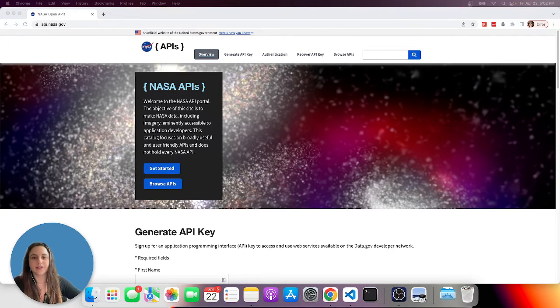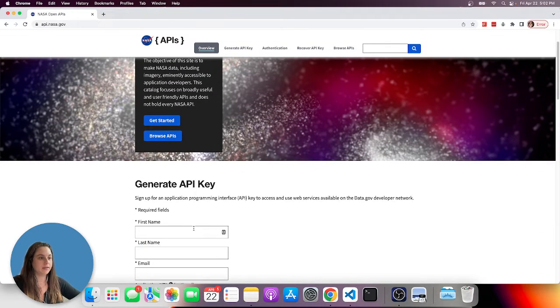Okay, so I'm gonna use NASA's API. Let me share my screen. Here you go. Okay, so we go to the website and we can use any name to generate the API.